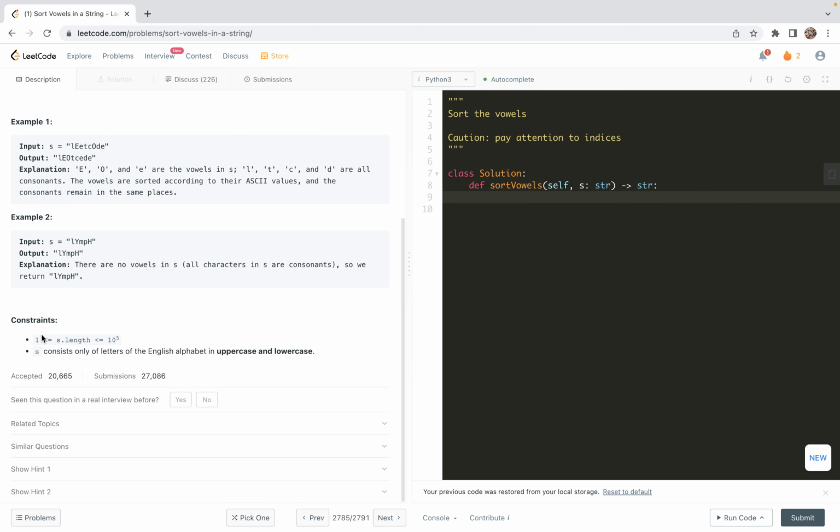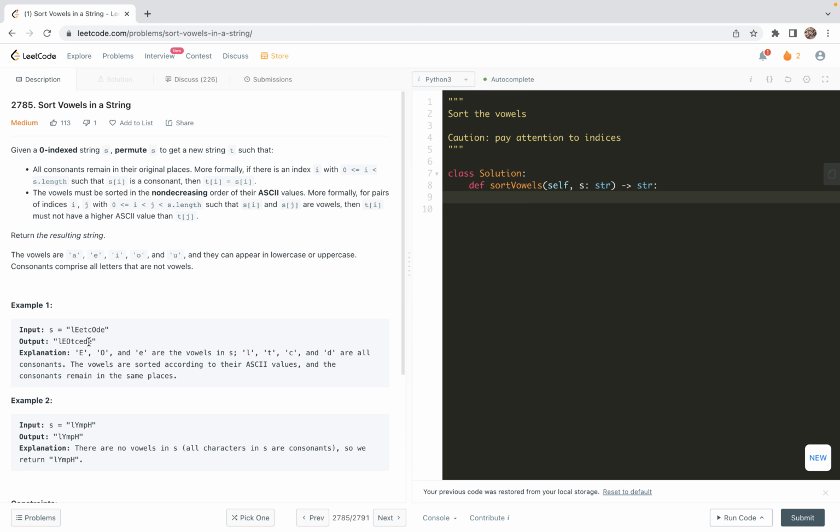Notice that in this problem, s consists only of letters of the English alphabet in uppercase and lowercase. It's not only lowercase but also uppercase. This is the point we need to pay attention to. The first constraint is the length. For example, look at the first example. Here L, T, C, and D do not change. Then we have E, capital E, little e, and O and E.